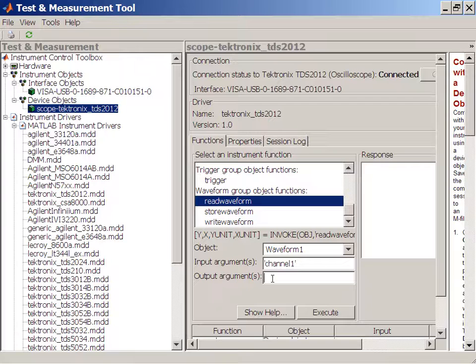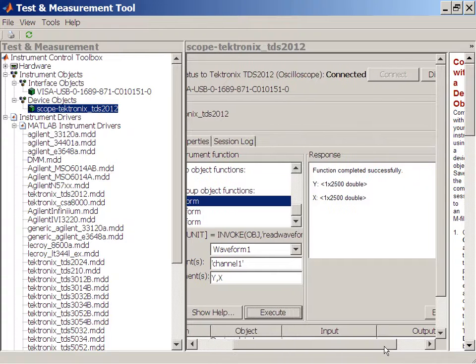And it takes a number of output arguments. I will type in Y and X so that we can get both the time and the voltage amplitude information. Then I will choose Execute. And the response window shows me that I have completed the function successfully, and I now have a 2500 by 1 double called Y and another 2500 by 1 double called X.